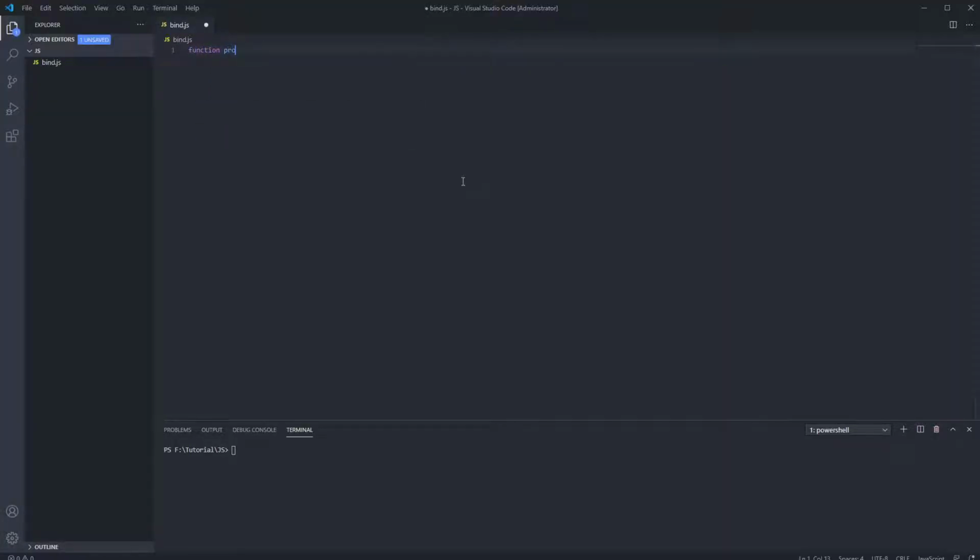Let's start from the basic form of a function. We can call it productInfo. This function will only show the product name and price in the log. And then we call this function. I use Node.js for displaying the log from the console, so what I need to do is just type node, space, the JavaScript file name. And as we can see, the result is good enough for us.